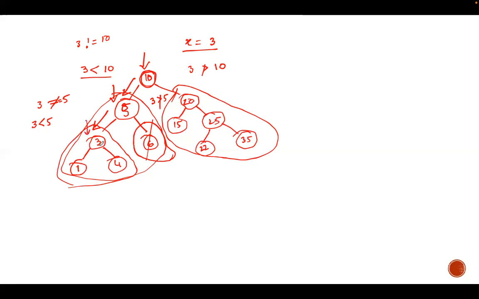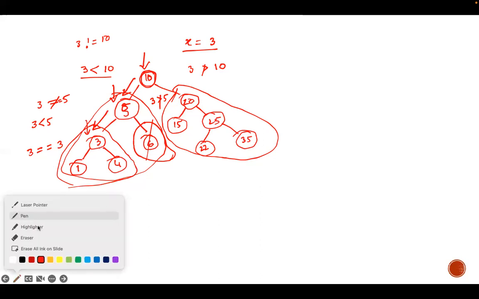All right, now you can see that I have the value 3 here. So looks like 3 is the same as the value 3, which means I found the value. So I can say that I found the value. All right, now let's change the color.